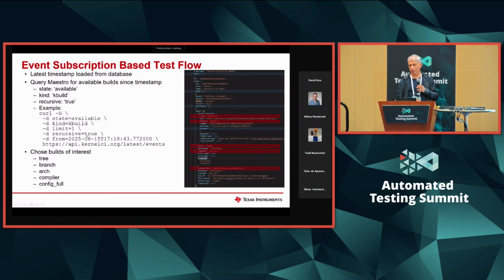Recursive true determines how much information you want to receive inside the JSON payload from Maestro. Once you receive that, you have a JSON file that contains information you can use to find out if this build is something we want to test. So you can look at the tree, mainline in this case, branch master, which platform, which architecture, which compiler, which configuration. All of that can be verified, and we use our config files to drive which ones we're interested in testing.